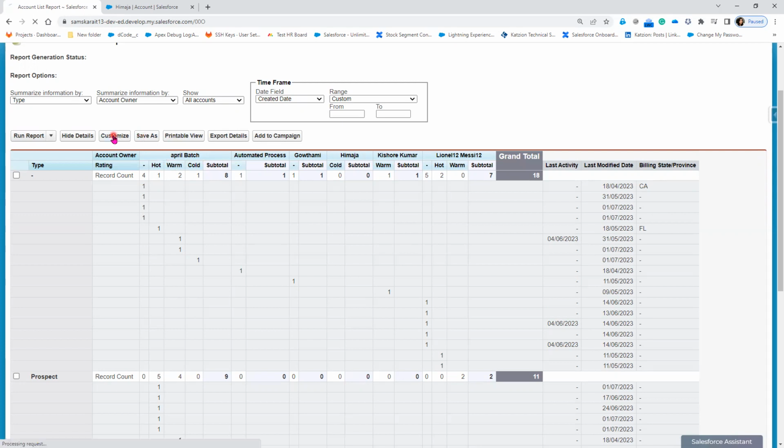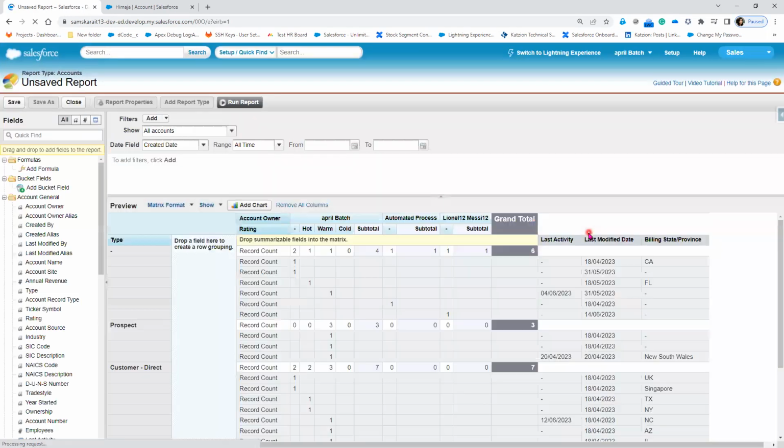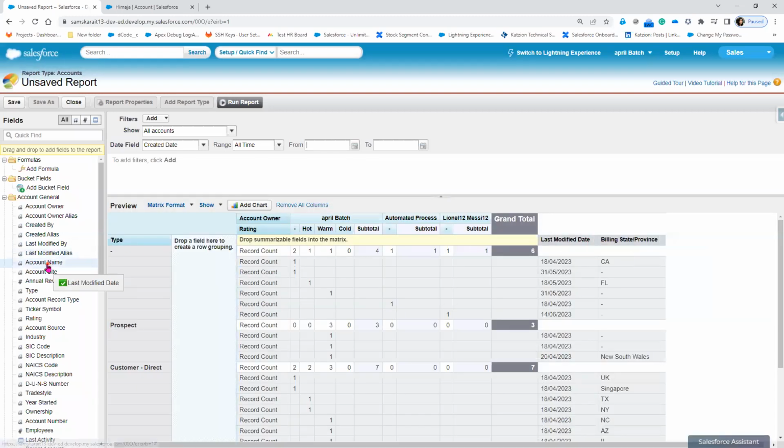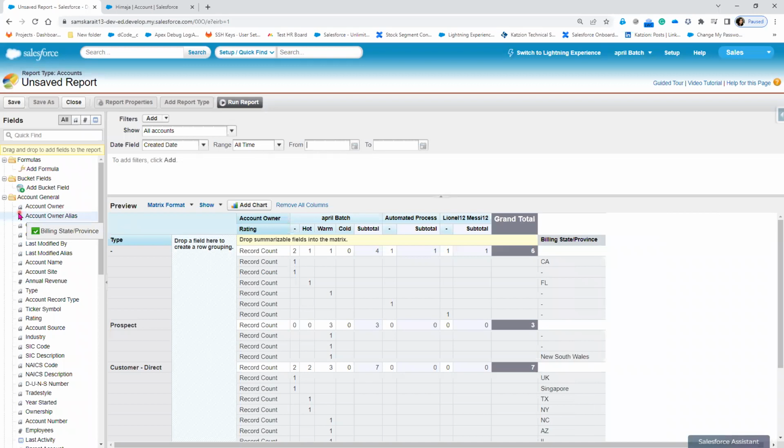Now let me divide this. Let me take out the last modified, last activity, and then let's take out the billing status. Now click on run.